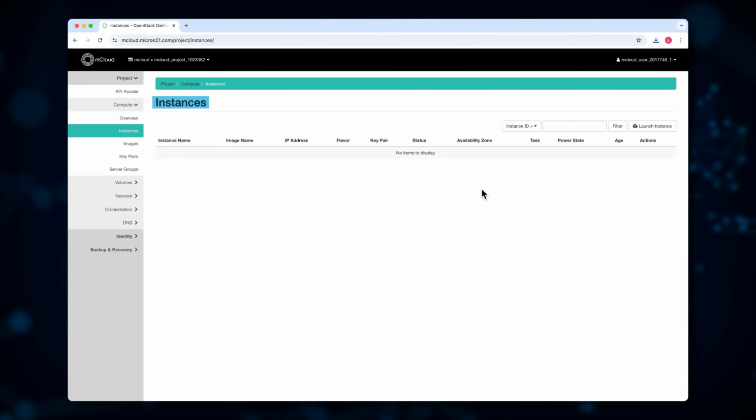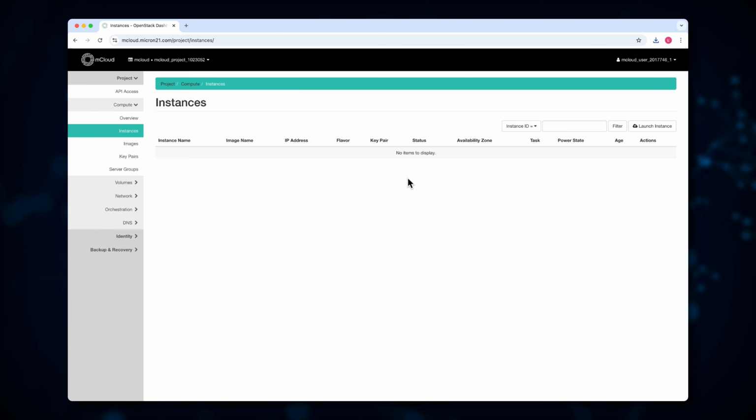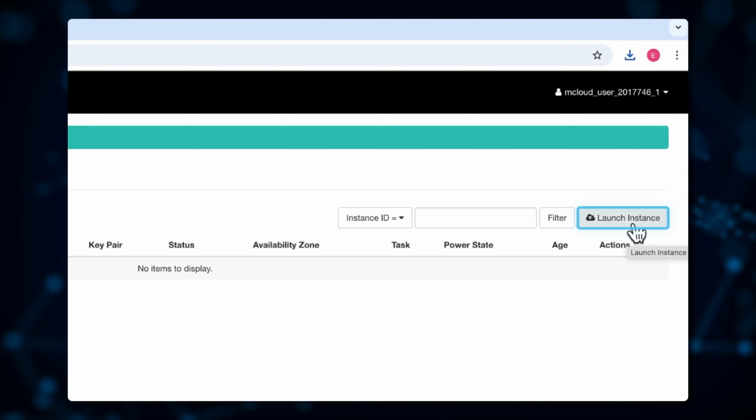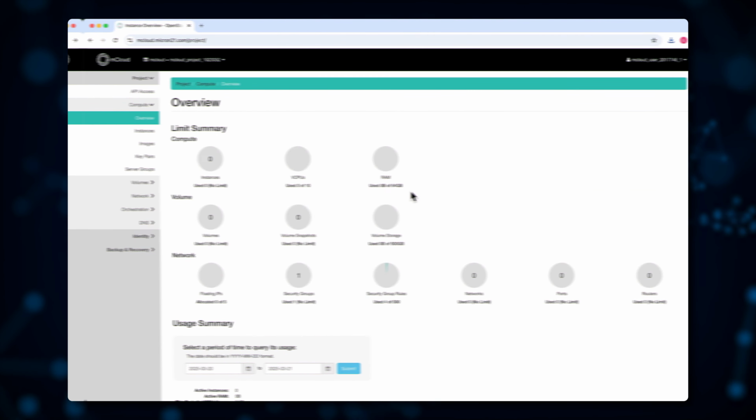This is the instances page. This is where you can view running instances if you've already set some up. Otherwise, you can click Launch Instance here to launch new VMs.